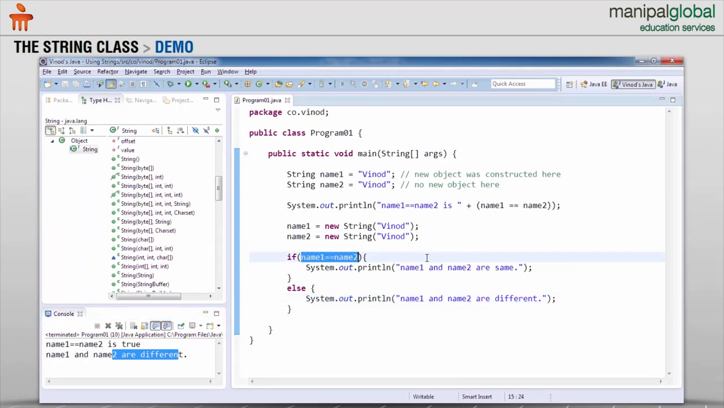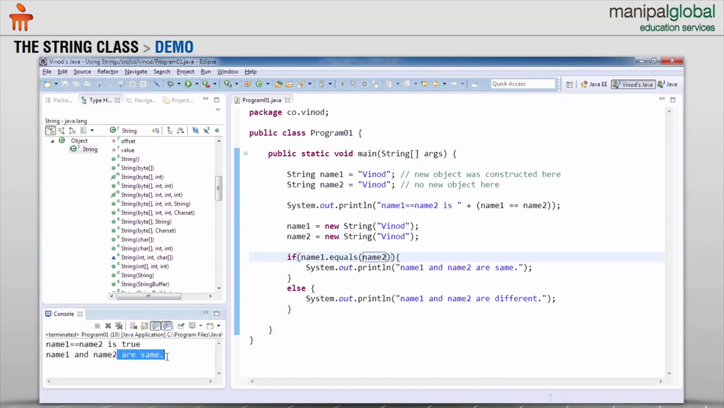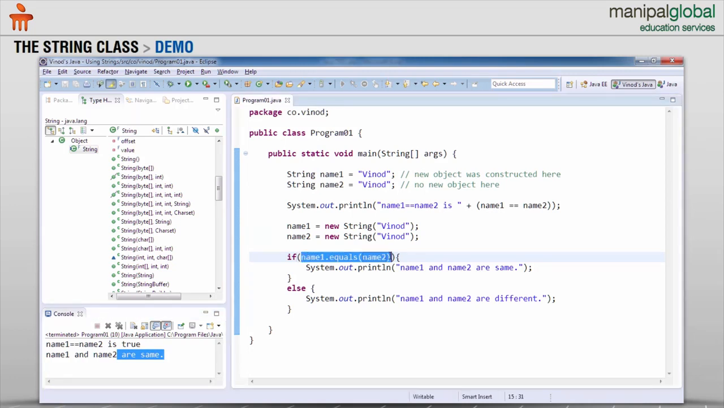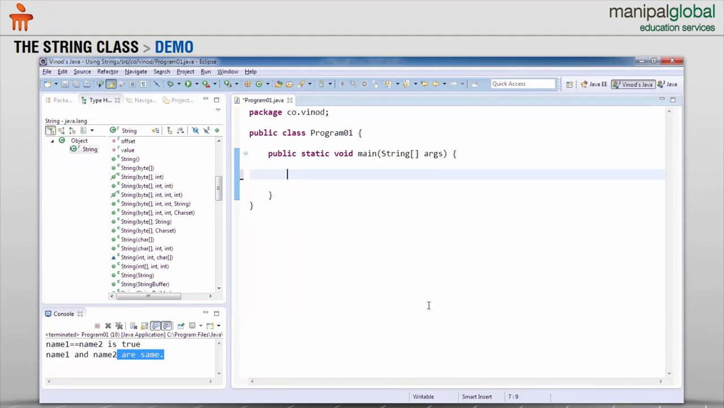So to compare the value of one string with another string, irrespective of whether they point to the same reference or not, we prefer to use name1 dot equals name2. Now when you execute this, the values are being compared and it says they are same. So never compare strings with double equals because that is not predictable, and you should always use name1 dot equals name2. Now similarly, we can also compare two strings to see whether they are lexicographically higher or lower values.